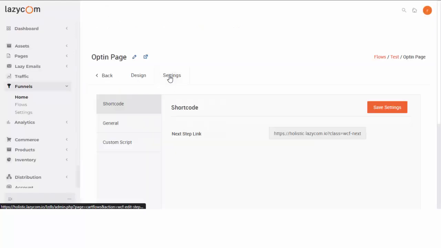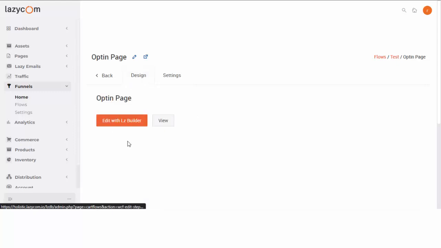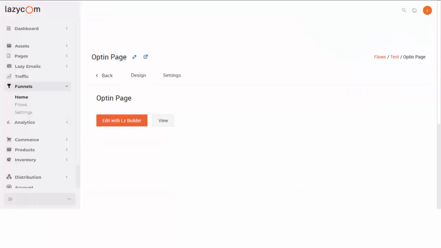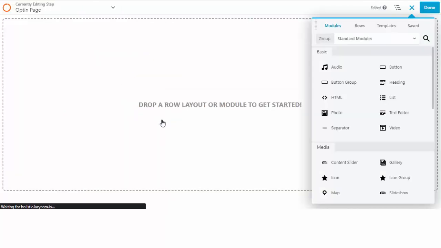You can look at the settings, region, general. If you want to change all of these things, you can change them. But let's go ahead and edit. Once you click into it, you're going to see edit with LZ builder. So I'm going to click that so that we can start editing. Now, one thing you're going to see is if we just go ahead and view this page, you can see that the page is blank. There's nothing on the page. Remember that we're starting this from scratch.